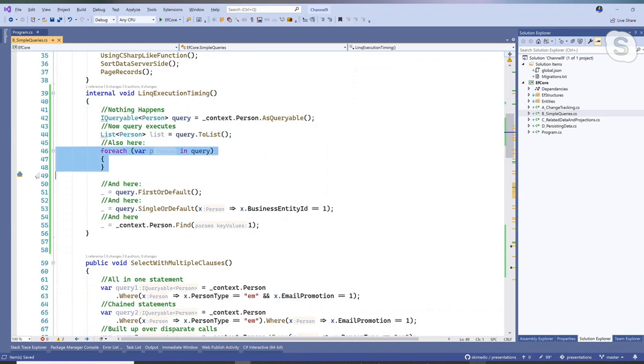Also, if I foreach over it, then it executes. And then there are certain constructs where I say, give me the first one or give me the single one, and those will execute at that time. Now, here's why I am stressing this: as we go into further code samples, we want to make sure we control the timing of when the query executes.